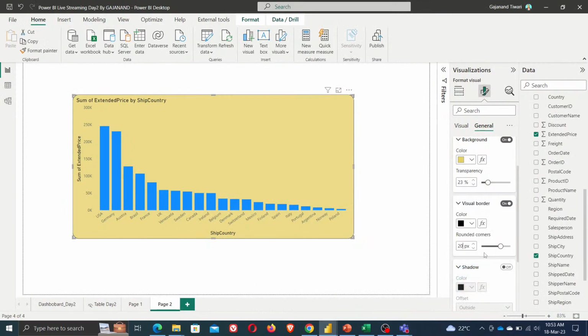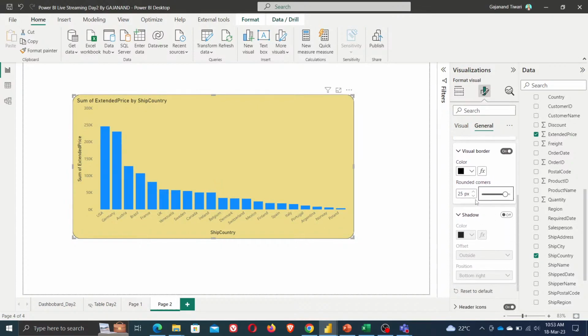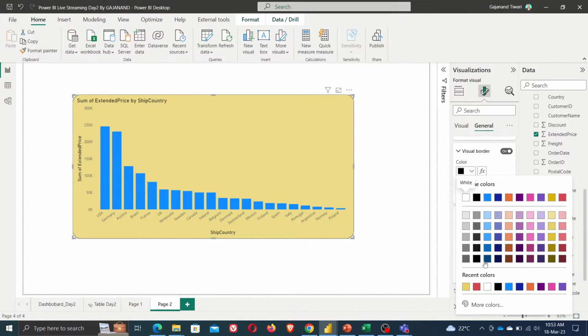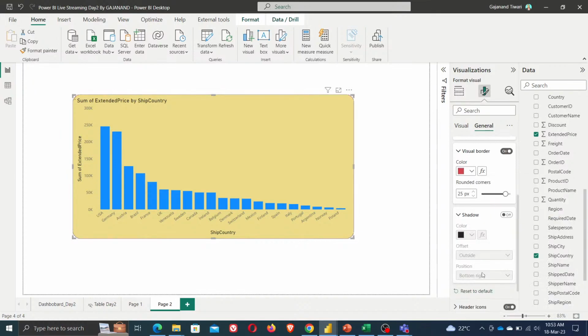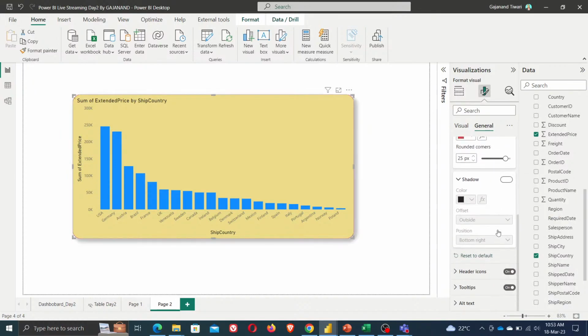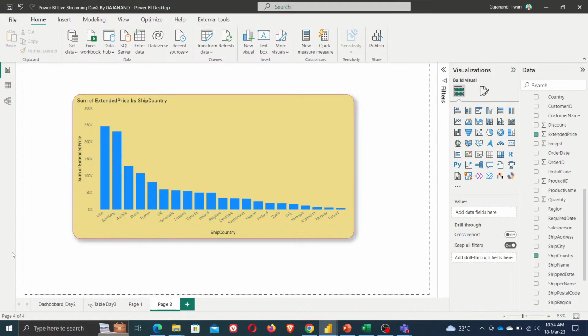20, and then we have to give the shadow. Let me give the color. So red color, and now the shadow position. So bottom right, which is what people usually see. So bottom right we want to display, and see how it looks. See this, its look is totally changed. The visual which I'm showing, the look is totally changed.